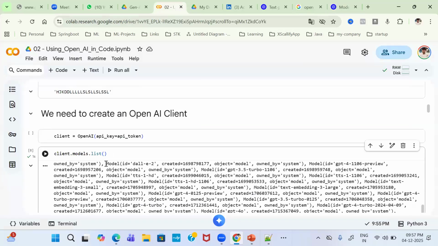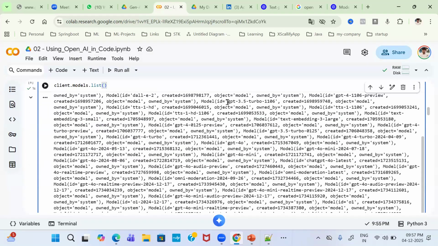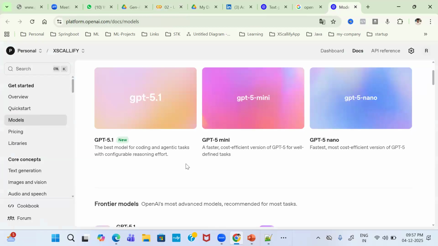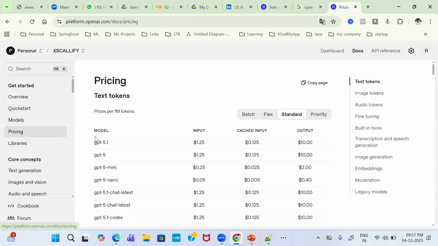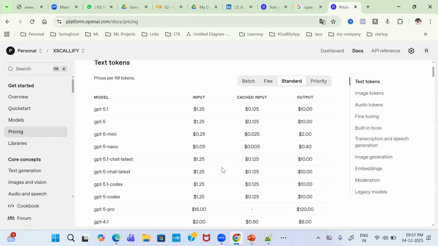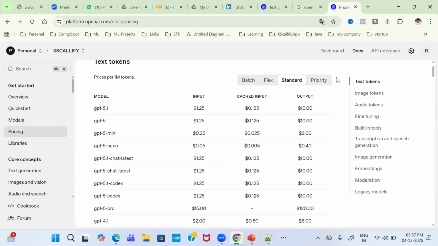And from here also you can get all the list. GPT 3.5 Turbo. Okay. So for practice, for working for practice, you can use GPT 3.5 because its cost is very less. Okay. The token, how much they will charge, pricing. Yeah, you can go to the pricing page. Okay. You can see that how to check how much it will cost you.